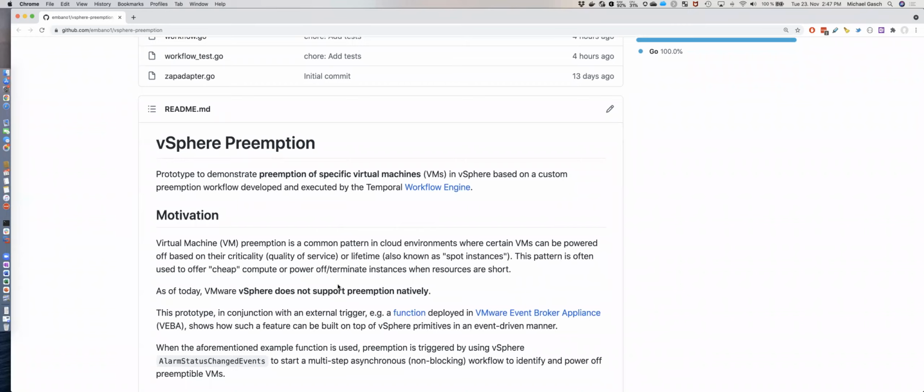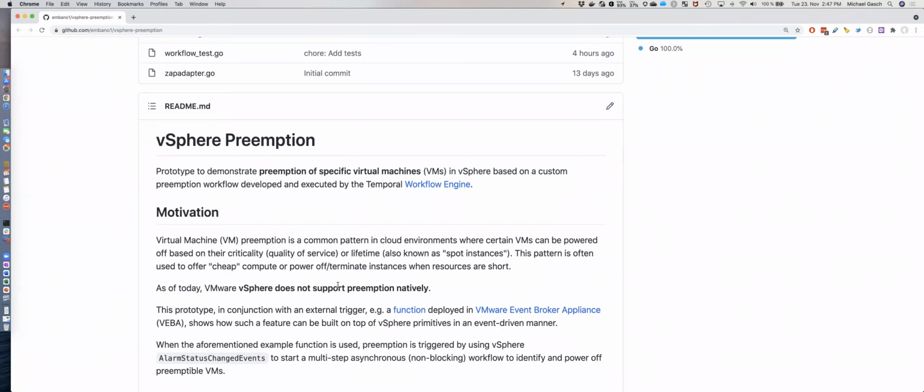If you have heard about AWS Spot instances or Google Cloud preemptible virtual machines, you might already be familiar with that concept. In a nutshell, preemption allows a cloud provider or infrastructure provider to offer virtual machines that can be powered off or terminated at any point in time. Now, this doesn't really sound useful, does it?